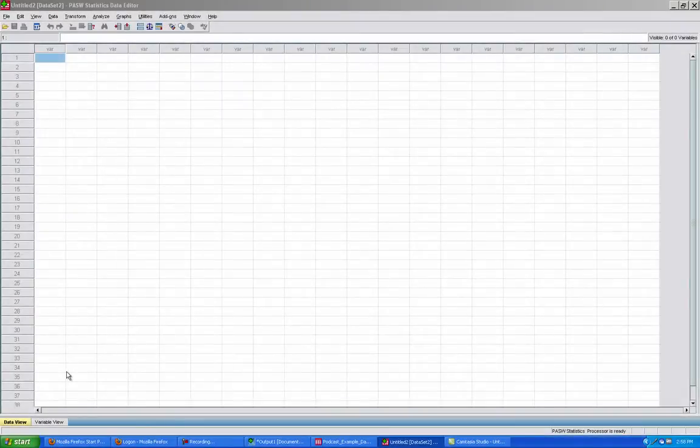When SPSS first opens, the default view is the Data View tab. Before entering raw data, it's necessary to start in the Variable View tab. Variables need to be defined before raw data can be entered. To get to the Variable View, click the Variable View tab down here in the lower left corner of the screen.